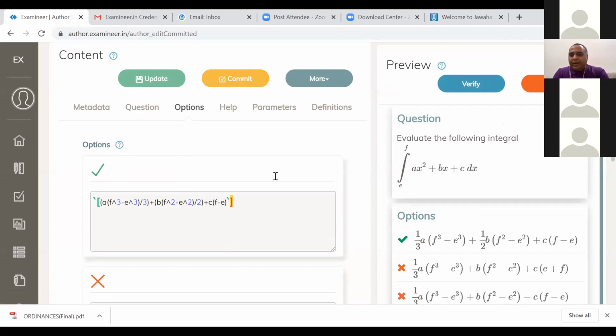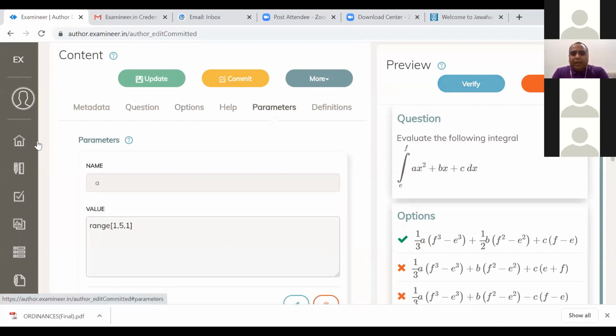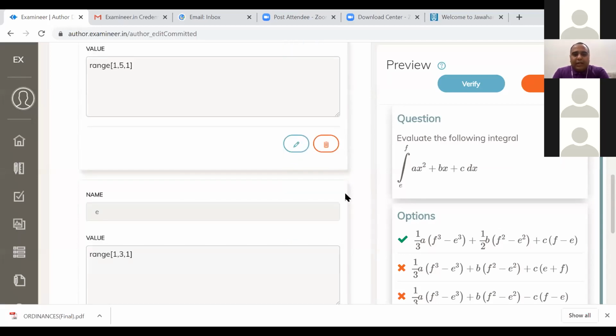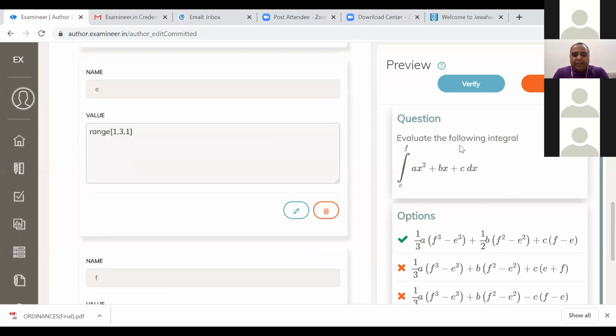Now these parameters A, B, C, E, and F are the parameters that get randomized. As I said, you can give different questions to different people. So you go here to the parameter field, and you see A over here. One of the parameters was A. So I give it a range. I give it 1 to 5 in intervals of 1. It means that A can take any value from 1 to 5 in steps of 1. Similarly, I've given some range to B, to C, to E, and to F.